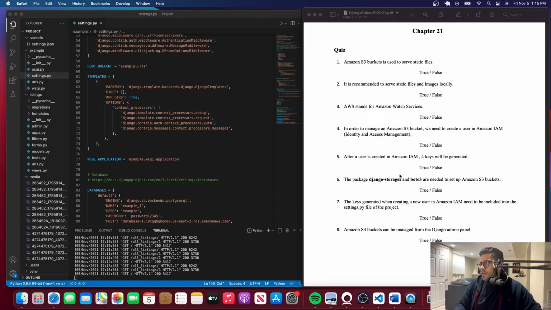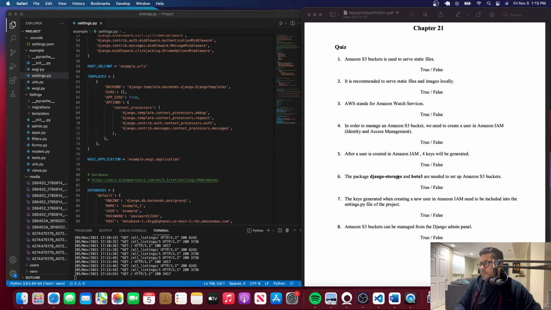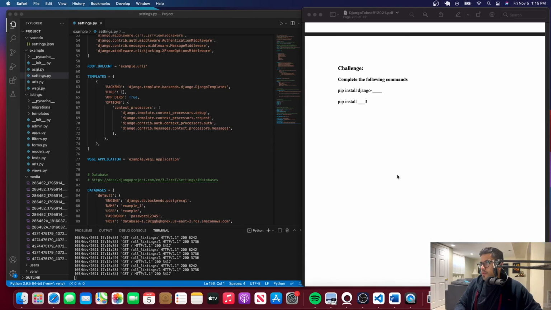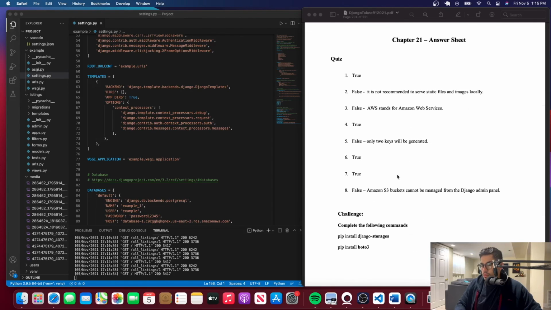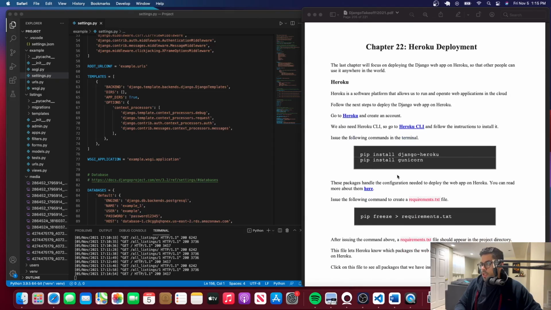So this is the quiz. You can see the challenge here, and then the answer sheet, and I'll see you on the last chapter, which involves deploying the app on Heroku.